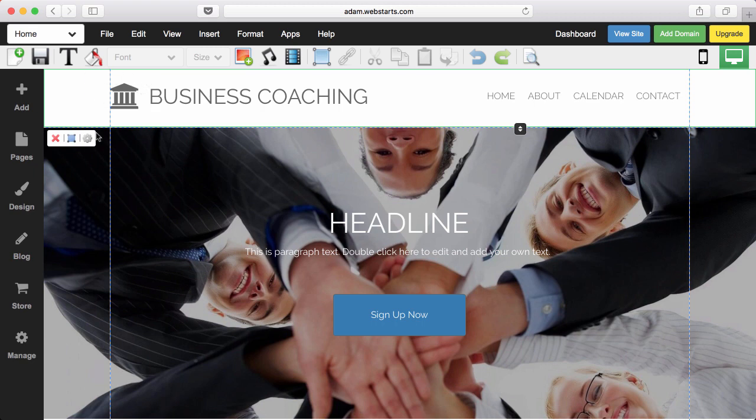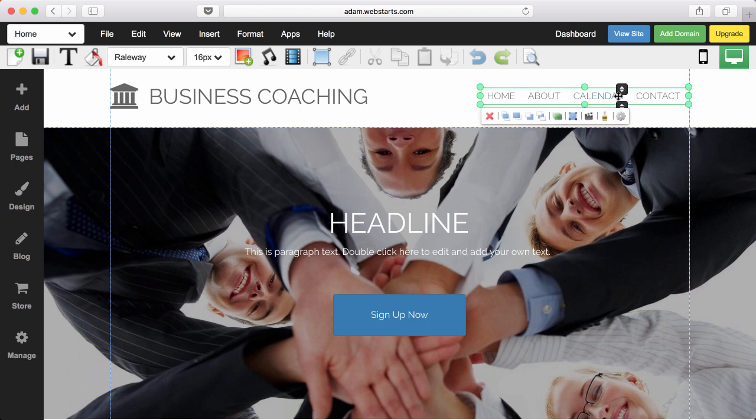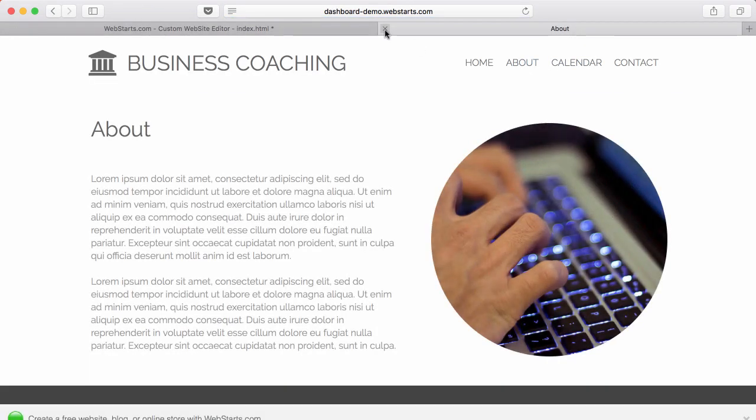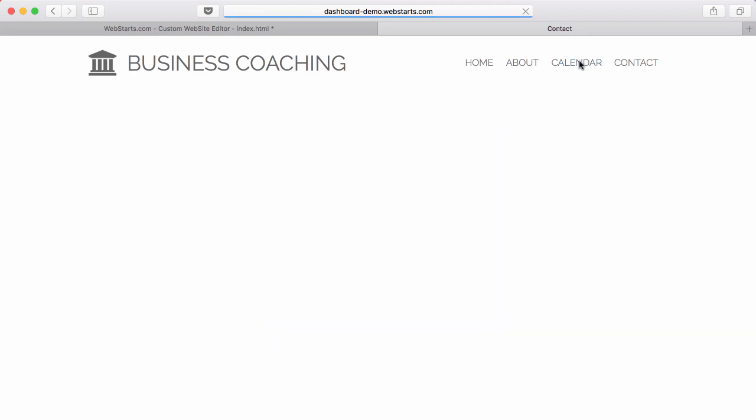Anything that you place in the header or footer will appear in the exact same place on every single page of your website. We do this so that your users will have a great experience when navigating from page to page. So notice, for example, that my menu is located in my header. So when I view my website and I click on a page in the menu, it's in the same spot no matter which page I'm on.